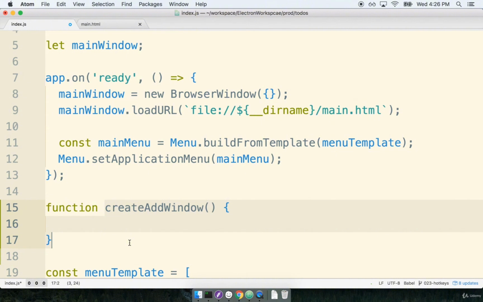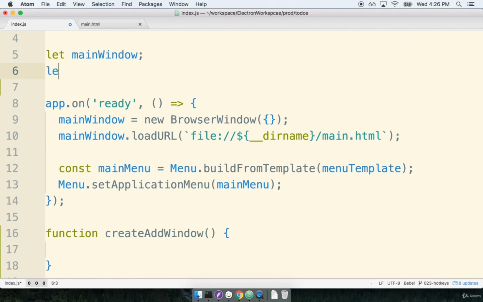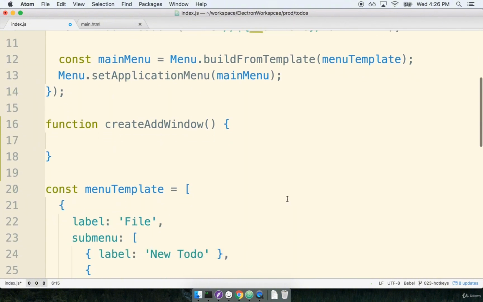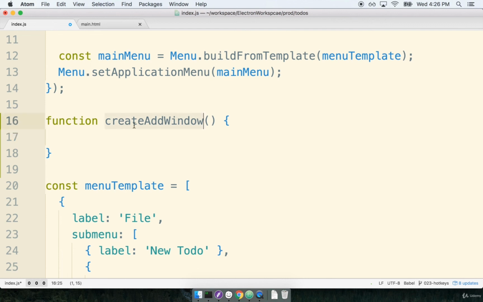Whenever we create a browser window, it's usually pretty likely that we want to access that variable inside of other functions inside of our code base. And so I'm going to choose right from the get-go to initialize that variable at the top of our file as well. So we'll say let add window, like so. Okay, so now we'll focus on creating this new window inside of the create add window function. I'll say add window is going to be a new browser window, and we'll pass in our options object.